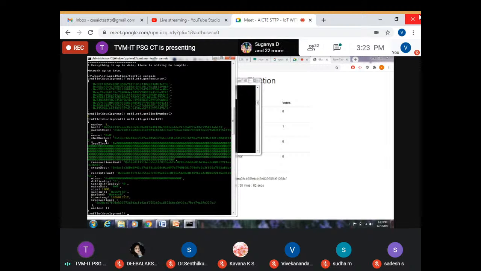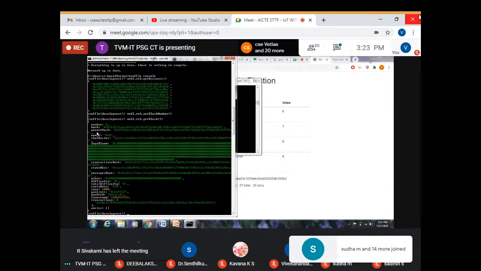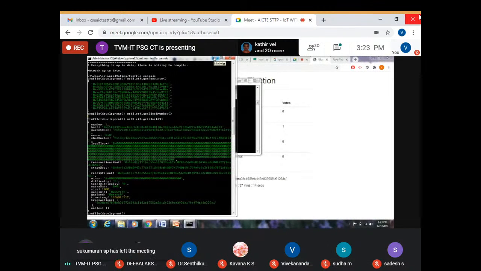Then the transaction root and state root. These are all the various details available in every block, along with the gas limit and the timestamp, at what time we performed this transaction in this block. Every detail can be obtained from this. So this is how you can explore each and every block in your blockchain network. Any doubts so far?